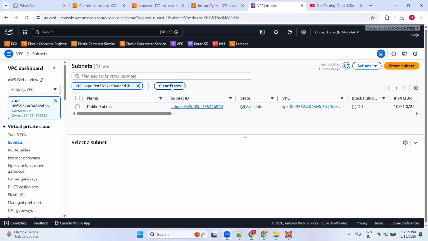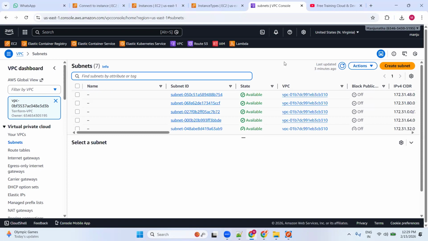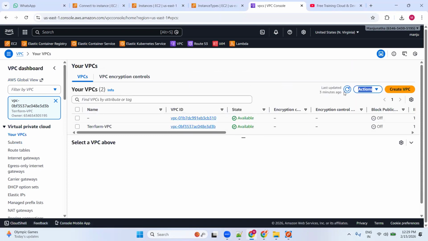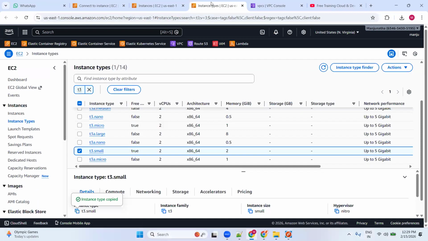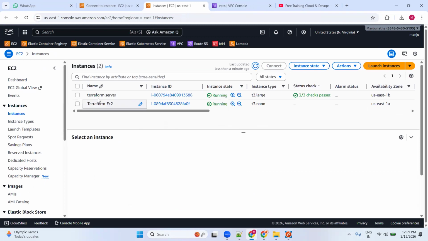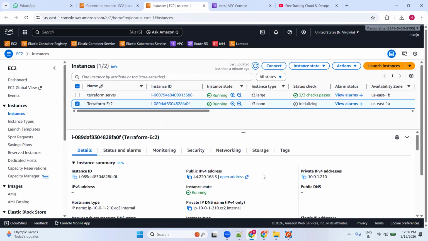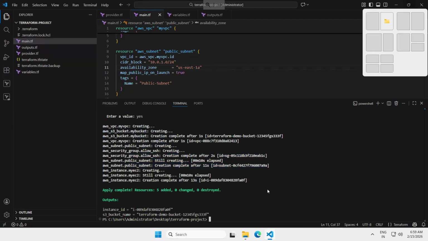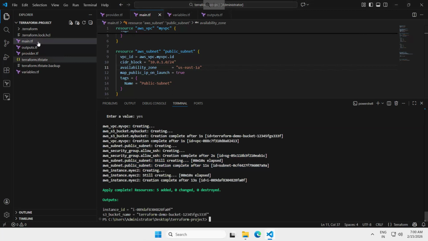Okay, let me go back to VPC. We already know the VPC is created. Let's go to the VPC section, Terraform VPC, and let's go to EC2. So here also it is created. Okay, Terraform EC2. So this is how the entire file we have created in the single main.tf file.